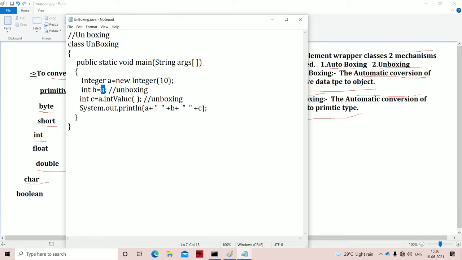So this is nothing but unboxing. What is A now? A's value is 10, A is an object. So that object's value is placed in the primitive data type variable called B. That is nothing but unboxing, converting from an object to the primitive data type. Here we are converting objects such as A into the primitive data type such as B.